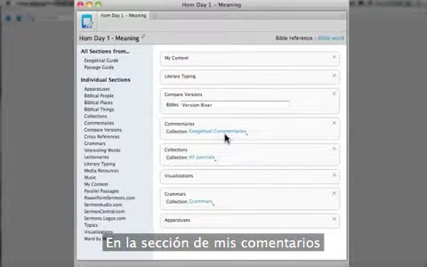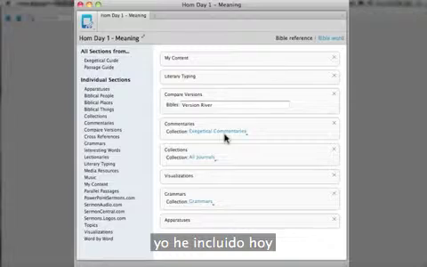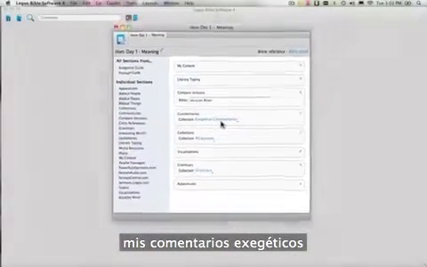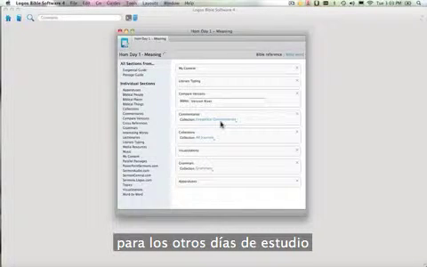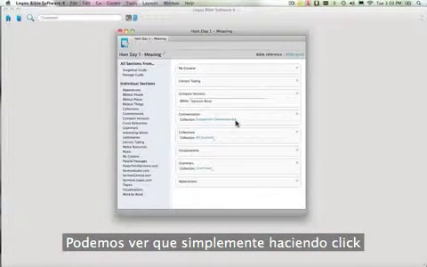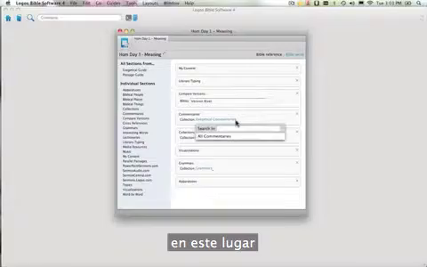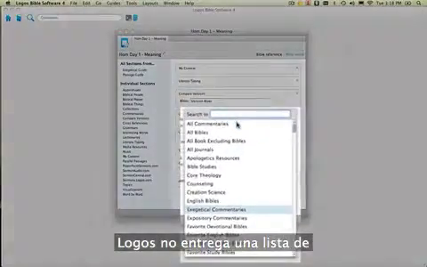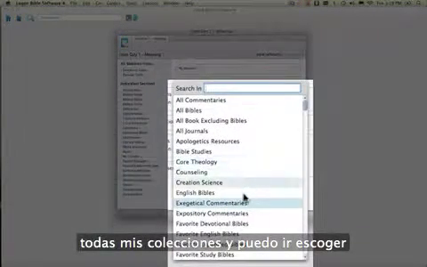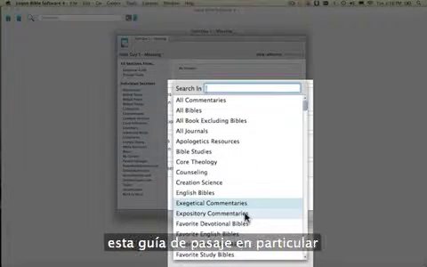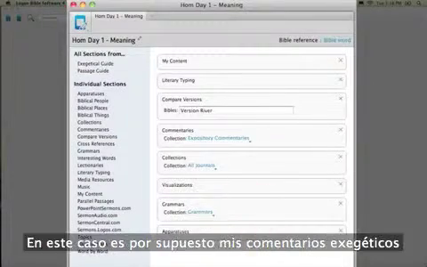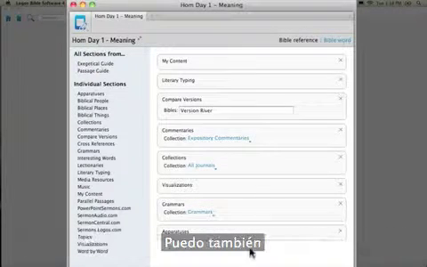In my commentary section, I've included today just my exegetical commentaries. I leave all my homiletical and expository commentaries for other days. And you can see that simply by clicking on this arrow, Logos then brings up a list of all my collections, and I can just go down and select the collection that I want to incorporate into this particular custom passage guide. In this case, of course, it's exegetical commentaries.